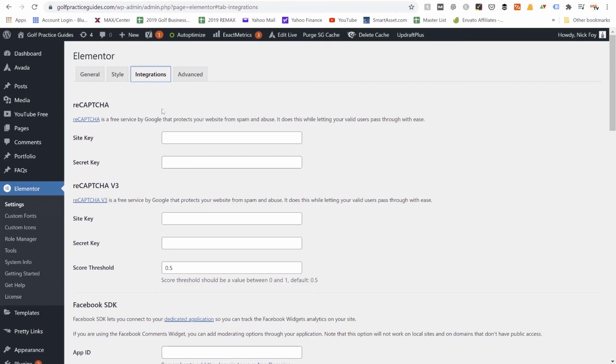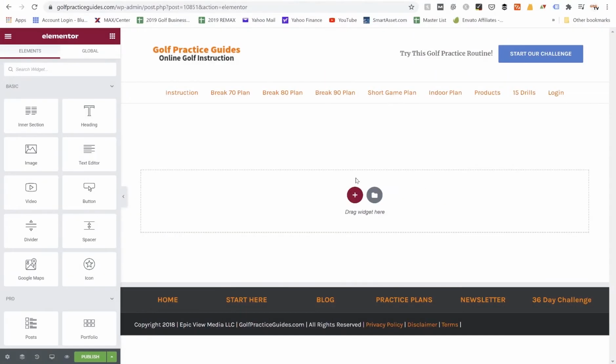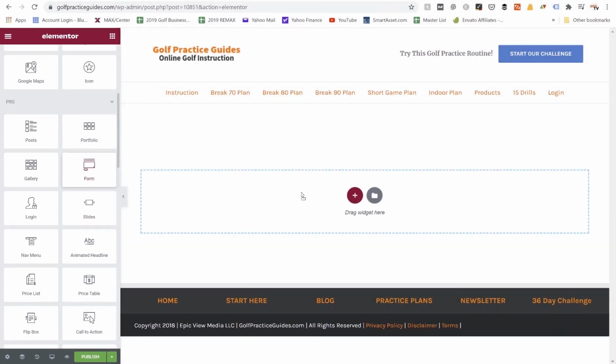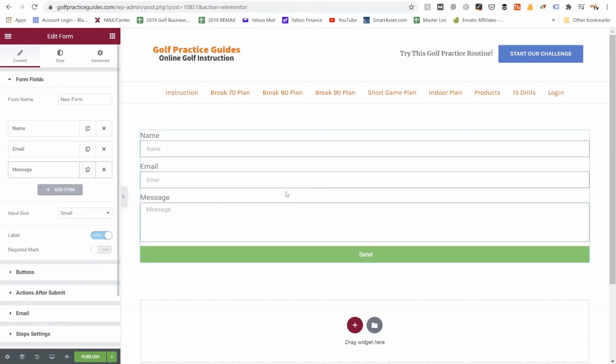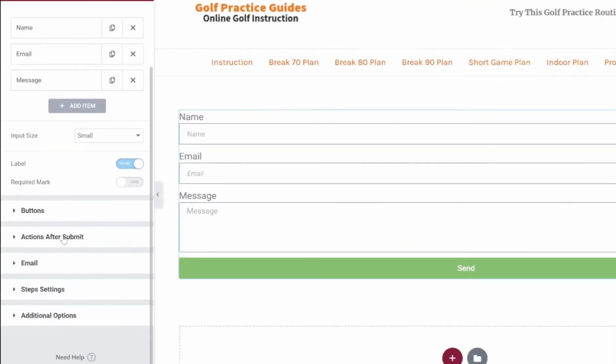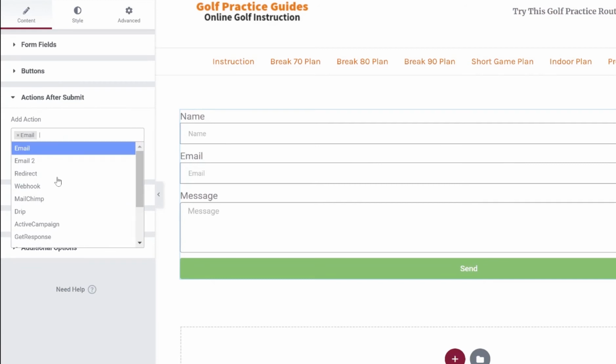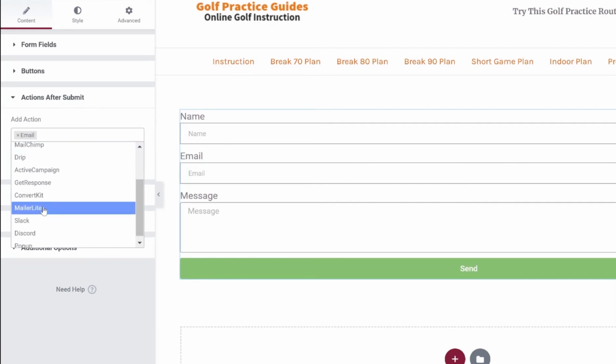Alright, now that we've connected Elementor to MailerLite using the API integration, we can go back out to our page builder. So here in our page builder, I'm going to find the form widget under the Elementor Pro settings here. I'm going to drag form out onto the page. We're going to get this default form, and now we're going to have actions after submit. So we're going to need to click on this box here to add an action, and we're going to scroll down and find the one that says MailerLite.